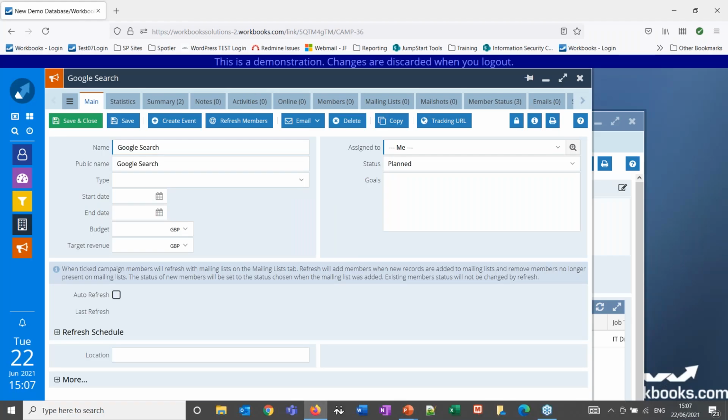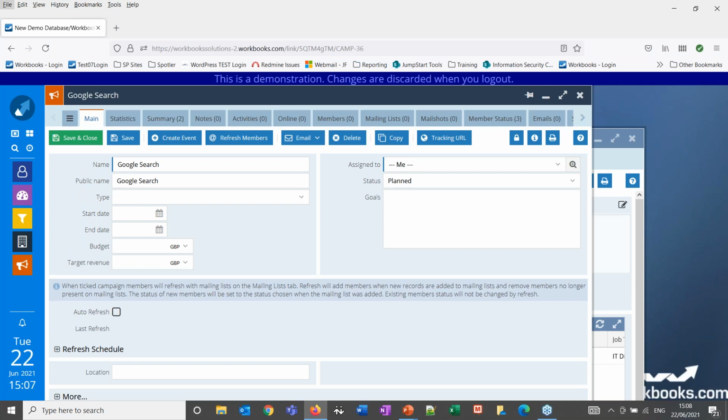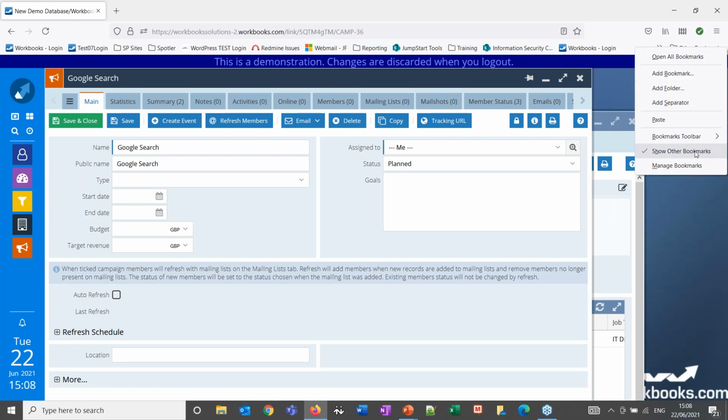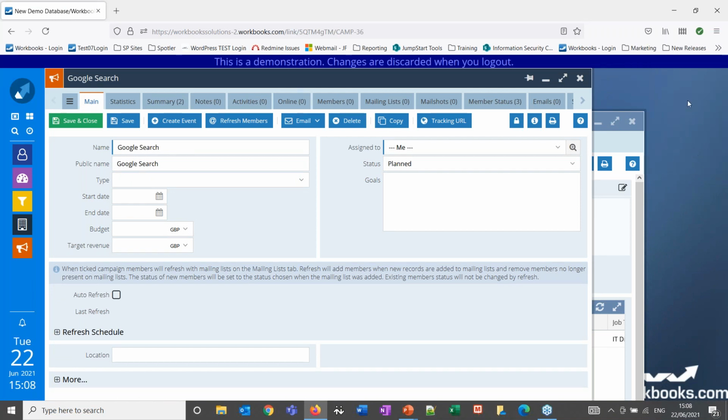So I have just switched into Workbooks. As you can see across the top, it's a demonstration version of Workbooks. In fact, let me see if I can just make that a little bit bigger. That doesn't want to change though I wanted it to, not to worry.